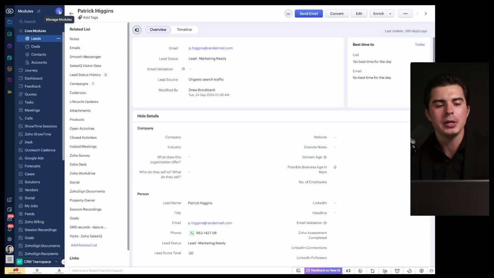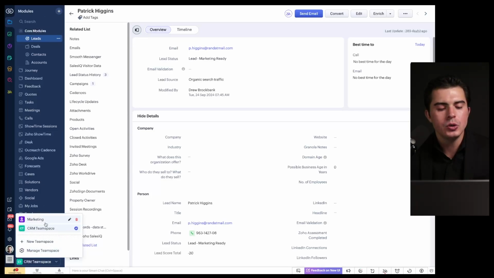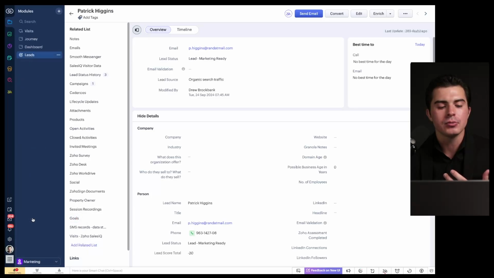Let's talk about team spaces. So team spaces here is useful because the more your system grows, or the more users that join your system, the more you're going to need team spaces, because team spaces determines who has access to what. So let's say I'm in the marketing team space, right? I'm on the marketing team. I only need access to certain record types. I don't need access to everything in the system.